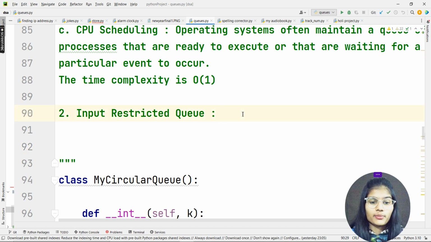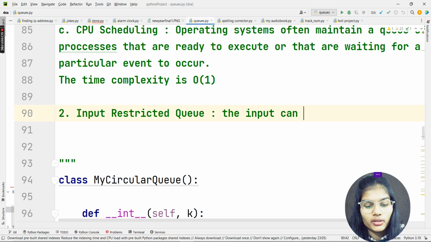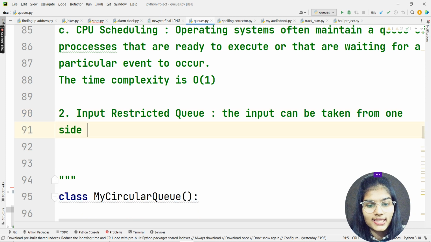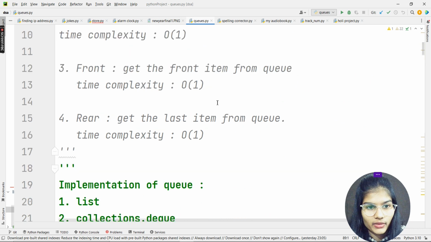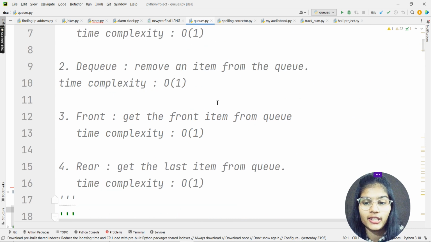Okay, talking about this input restricted queue. So if we're talking about what type of queue it is, in this, the input can be taken from one side only. Okay, I hope I have told you people about the front and the rear things, and the queue which we have discussed. Let me show you. Yeah, here we discussed the front and the rear, two things, right? So front was where we get the front item from the queue, and the rear was where we get the last item from the queue. Those were the two things which we have, right?